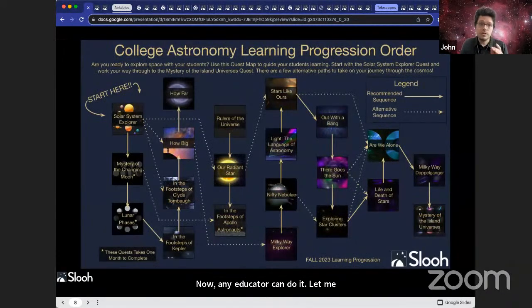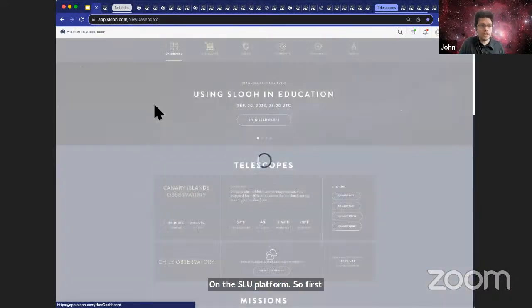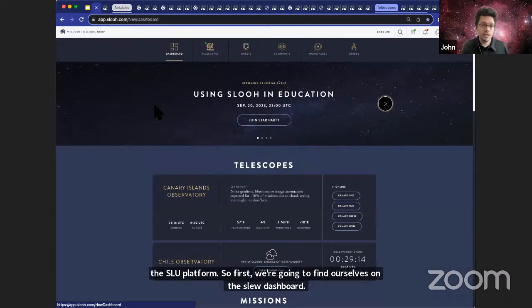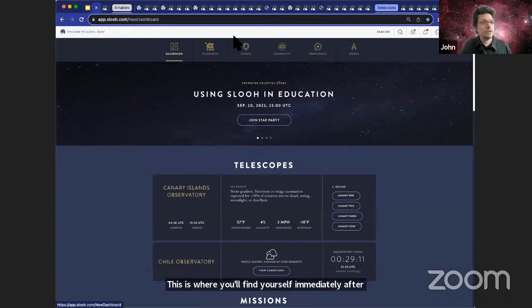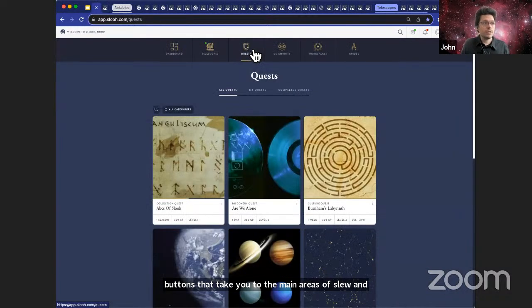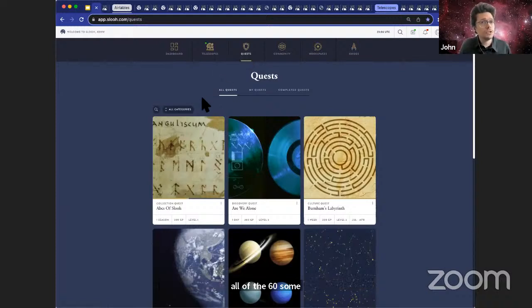Now, let me show you where you can find those learning progressions on the Slooh platform. So first, we're going to find ourselves on the Slooh dashboard. This is where you'll find yourself immediately after logging in. Along the top, there are buttons that take you to the main areas of Slooh, and there is a button for quests. When you click on quests, at first, you're going to see all of the 60-some quests that we have available for you to assign to your students, but you can also check out where the learning progressions are by utilizing this filter. See how right now it says all categories.